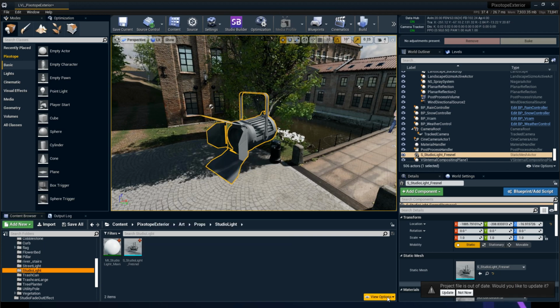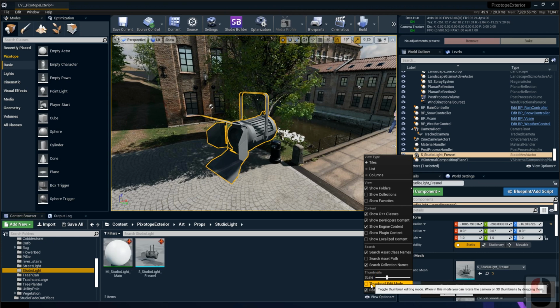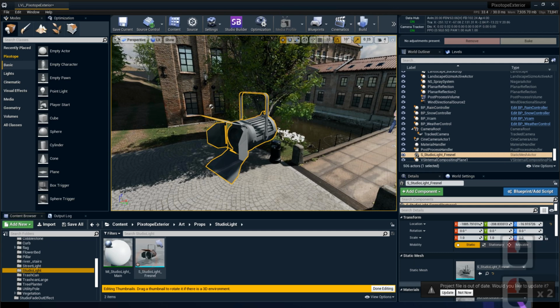By the way, if you hit the view options, you can define how this preview is going to look. You can select this thumbnail edit mode, and you can define how you want the thumbnails for your various assets to look. The material as well, you can switch the preview surface of that material if you desire to do that. Orbit around the surface, and you can do the same thing with static meshes. Just a nice little quick tip.